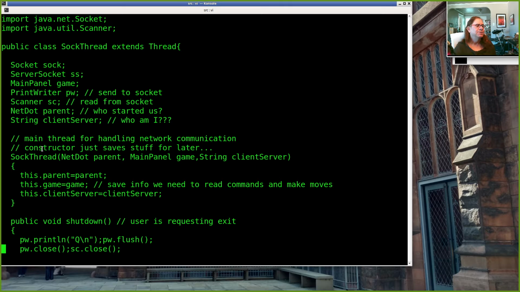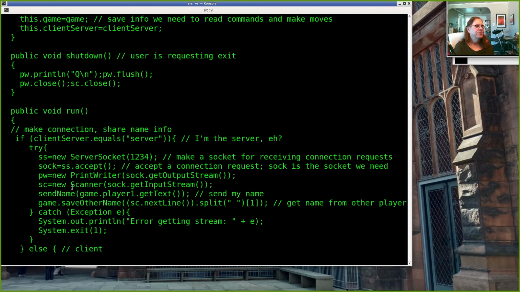So it's a class that extends Thread so that we can run it as a separate thread by calling the start method. And the constructor, right? I kind of had my classes all over the place, so I passed in the main JPanel, the parent JFrame class, and a flag to say if this is the client or the server, and I save those.